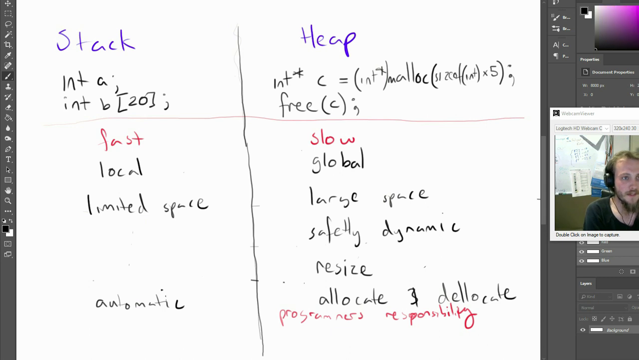The other thing is that with the heap, we need pointers, and we've seen pointers already. To use dynamic memory safely, we need pointers, so that we can have programs with a variable size for our data at runtime. Here you can really see the power of pointers.